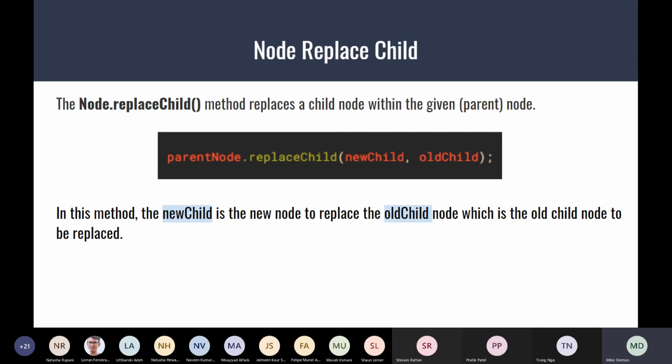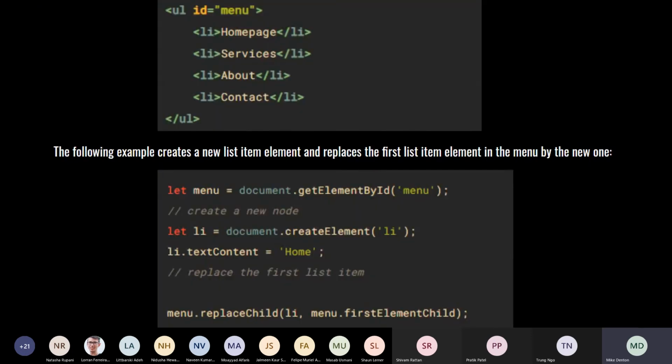This one here, the replace child method, replaces a child node with the given parent node, and you need to give it the new child, which is the new node to replace the old child with. So this one's a bit of a step because you have to find the old child first, and then you have to replace it.